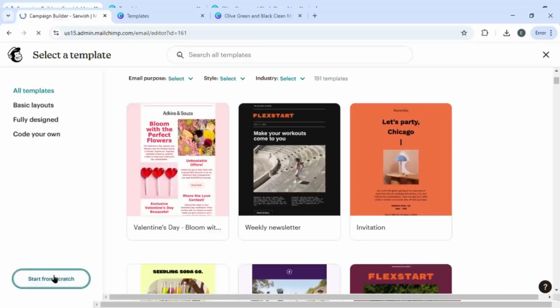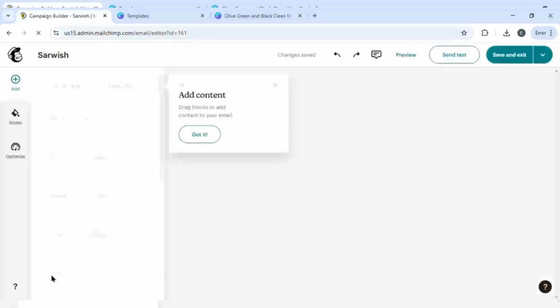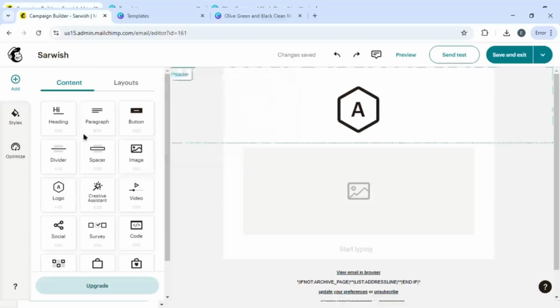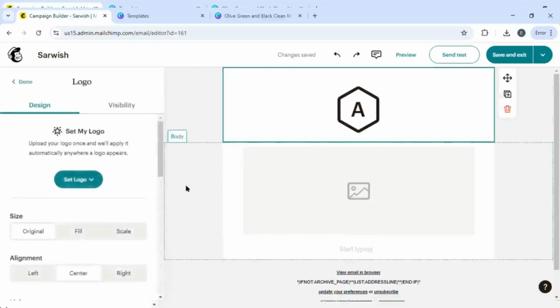If you wish to start from scratch, you can just click on start from scratch, and after that you'll be redirected to an interface where you can start from scratch and add your contacts. Now since I have already made a kind of template on Canva and downloaded that on my computer, so what I'm gonna do is just come over here.